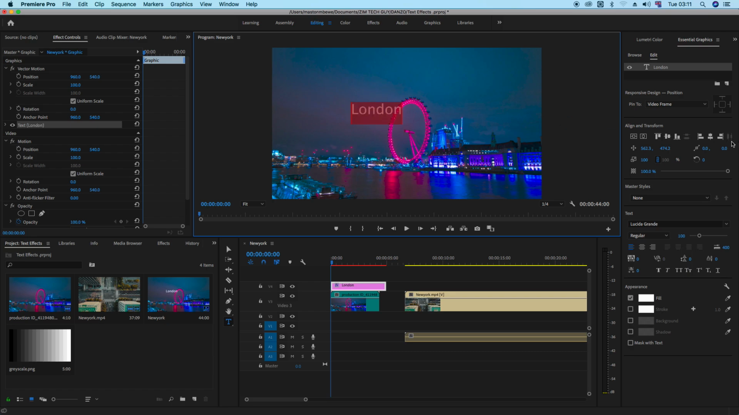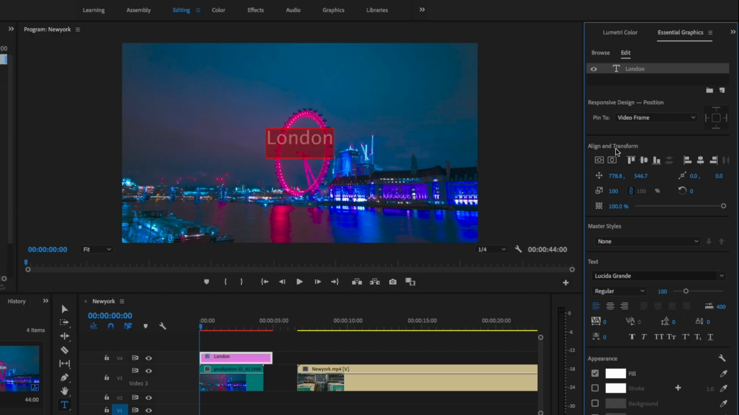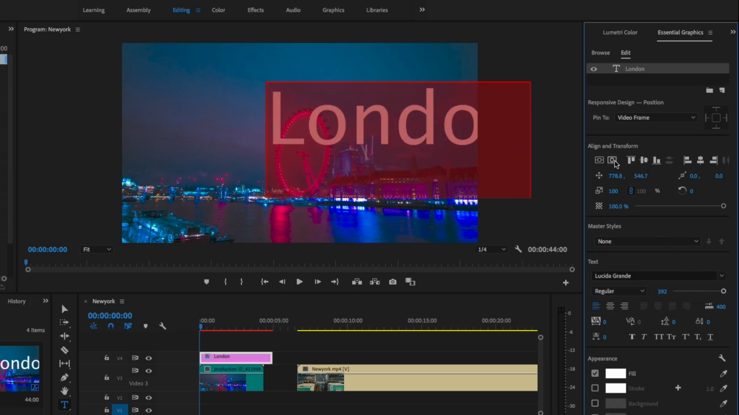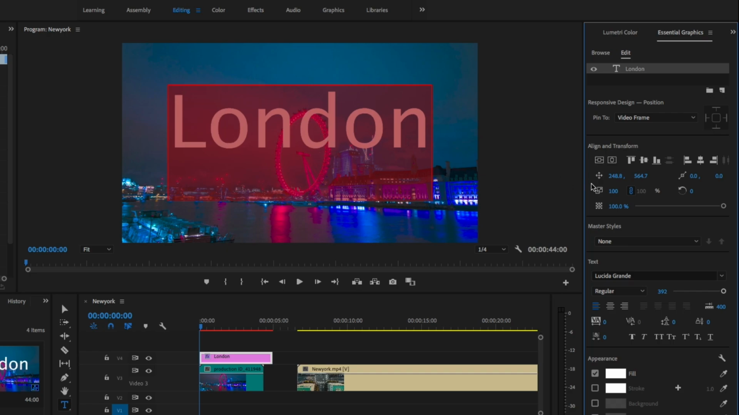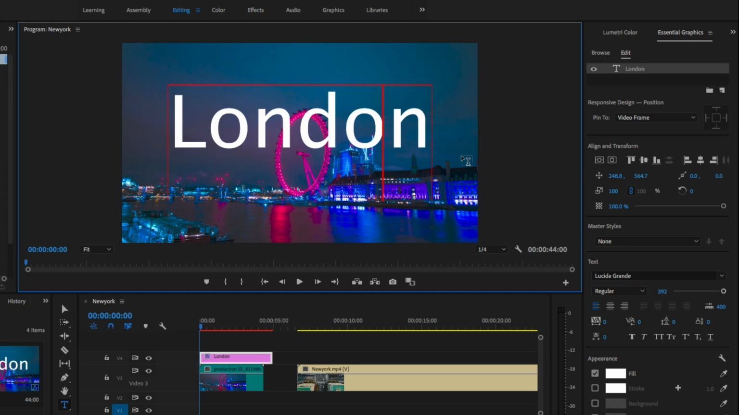Okay, highlight it, make sure that I center this. I also want to center it. You come here where it says align and transform. So we've centered it. Now I want to increase the font here under text. Let me just drag this. Okay, now that is centered, right? Although it looks a bit off.